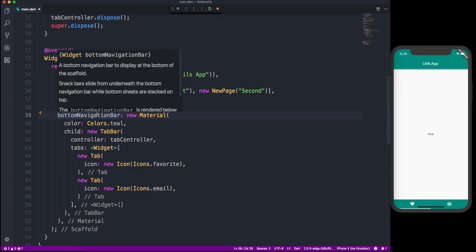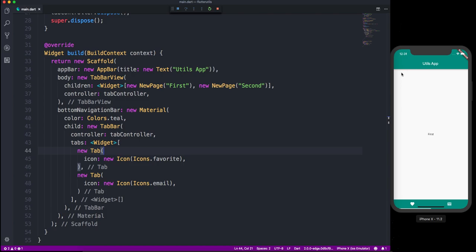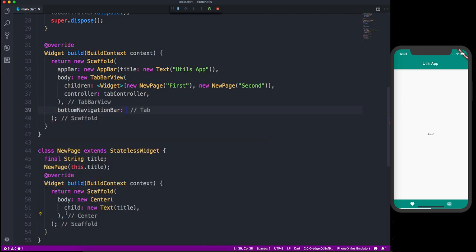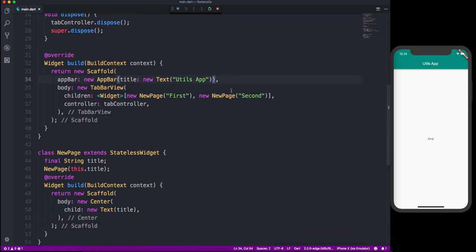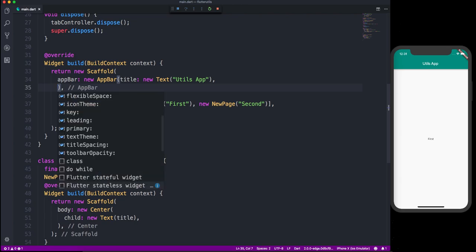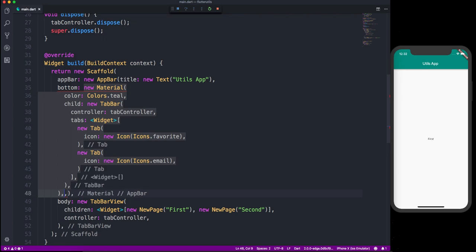But now if you want to represent this inside this tab, then just copy this new material and just cut it from here. Now let's remove this bottom navigation bar from here. Okay, and let's move to this app bar. Okay guys, and here if you see, it has a widget, which is this bottom. Okay, so this bottom, let's paste this whole code.